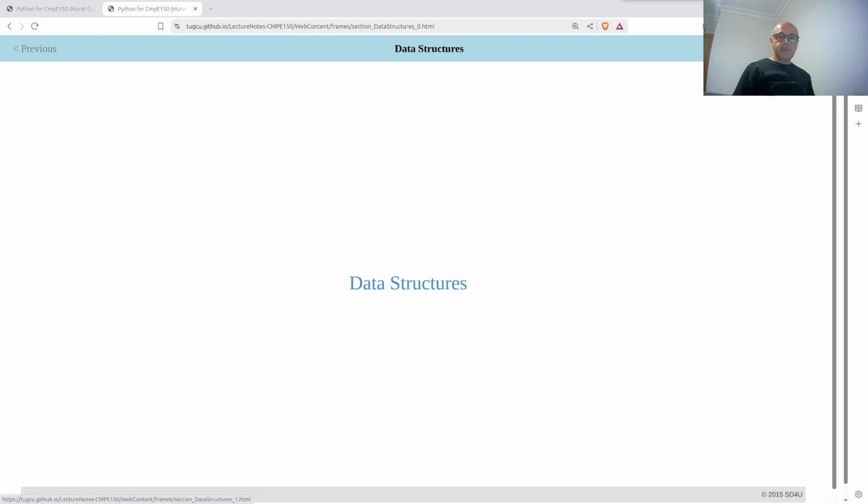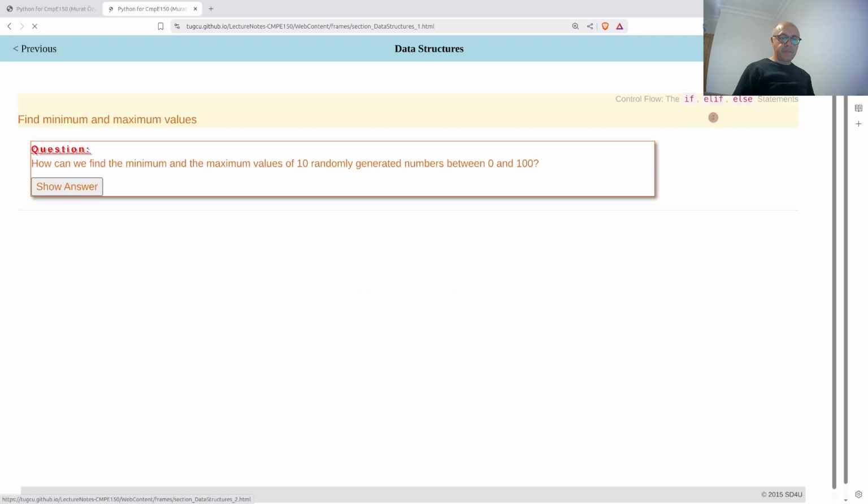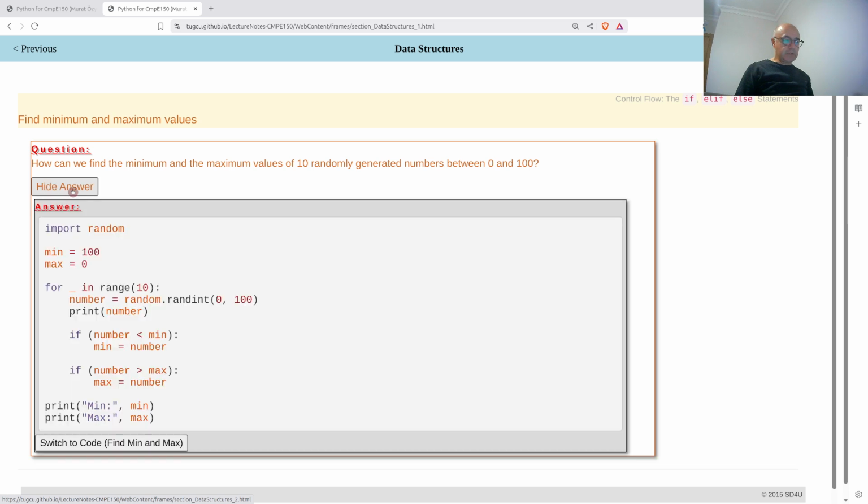Now we are going to discuss the important data structures. Let's first start with an example where we try to generate 10 random integers between 0 and 100, and then try to find the minimum and the maximum values among these 10 numbers.